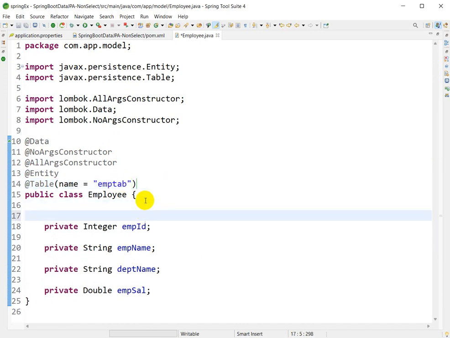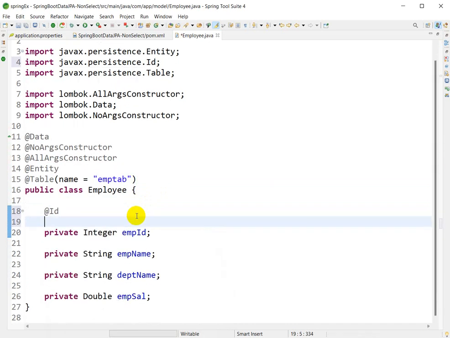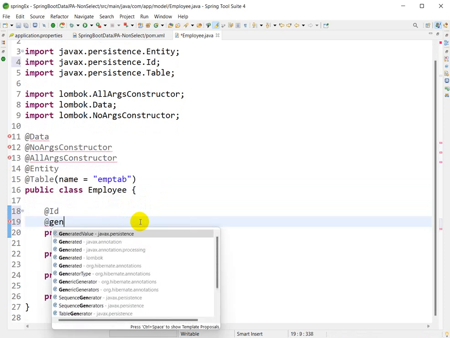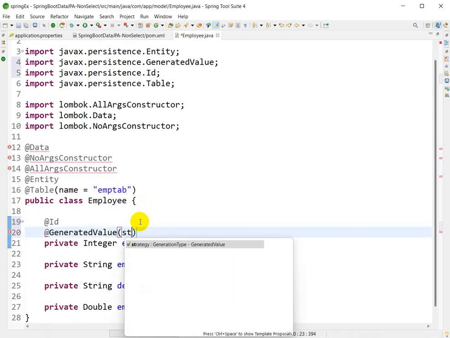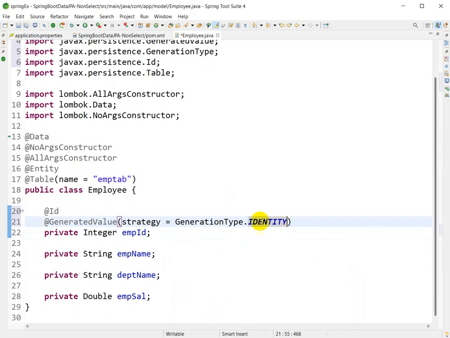Now this emp id, if you want to take it as the primary key, here we have to use @Id, and if you want to auto generate the value of this emp id, we have to take here @GeneratedValue, and the strategy will be what? GenerationType.IDENTITY in the case of MySQL. Otherwise, if you are using Oracle, then we have to give SEQUENCE, and if you don't know what to use, then you can give AUTO, it will be auto detected. So here we know that we are using MySQL, so we will take GenerationType.IDENTITY. That means the employee id will be auto generated.